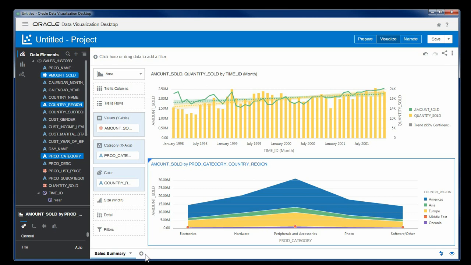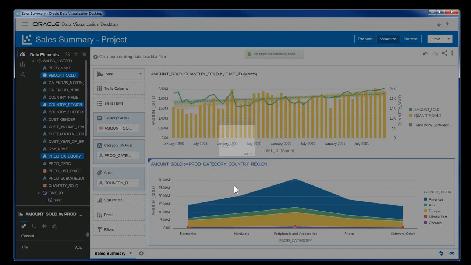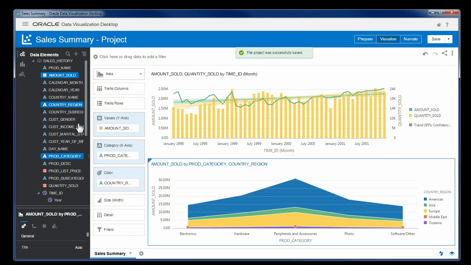Okay, before we move forward, I'm just going to go ahead and save our project here. I'm just going to call that sales summary. Go ahead and save that. Fantastic. And then again, we're going to go ahead and create our second one, right? And our second tab that we're working on is our product summary.